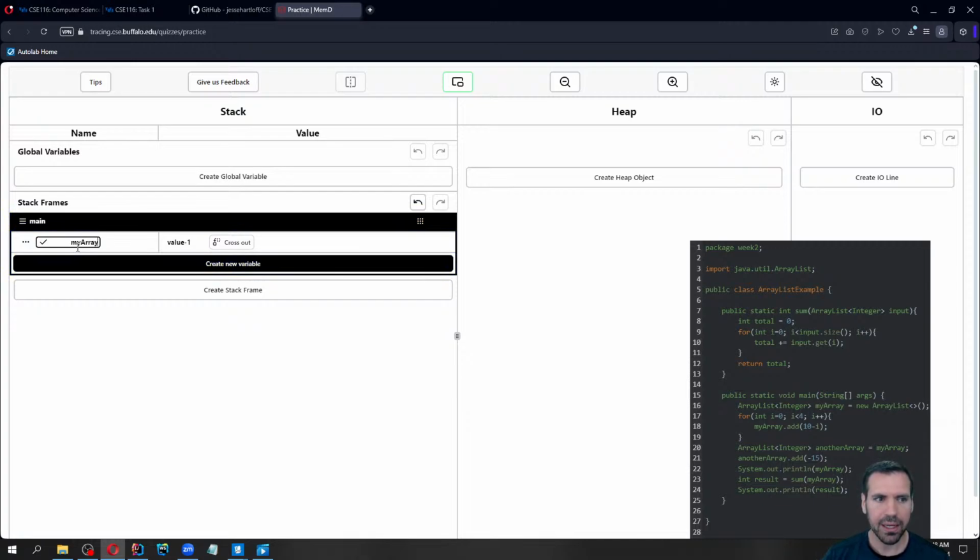My array, and here's the first thing that we see that's different than what we did on Tuesday. Whenever we see the keyword new, we're going to create an object on the heap. If we don't see the keyword new, we're not creating an object on the heap. If we see the keyword new, we're creating an object on the heap.